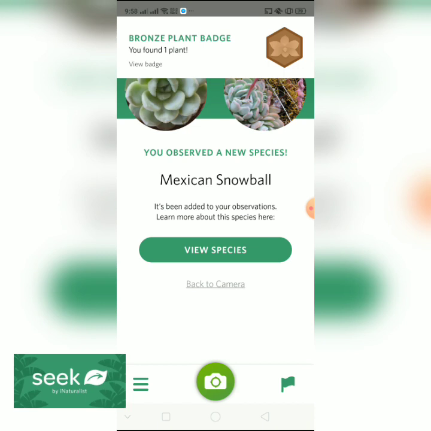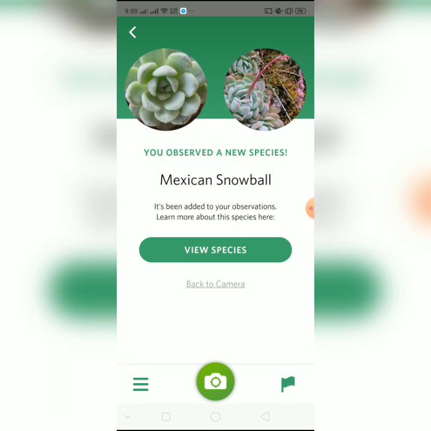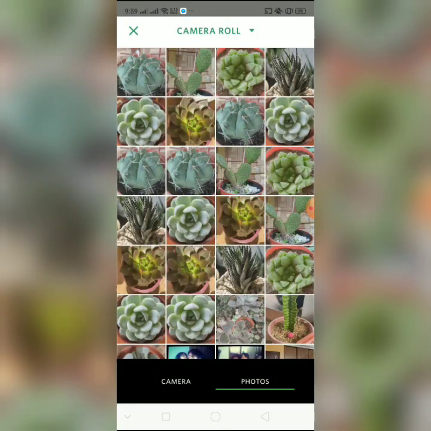I don't know why all of these apps keep saying it's a Mexican snowball when it's not. You observed a new species. It's been added to your observation. So Seek, no points for Echeverias. Now let's go to Haworthia.